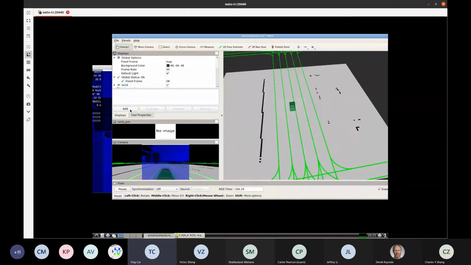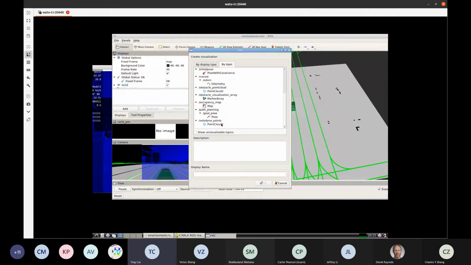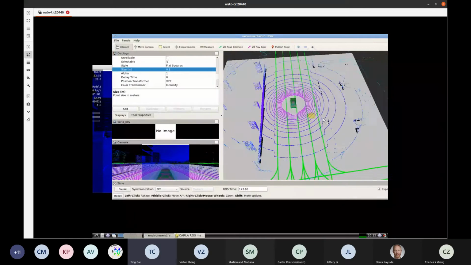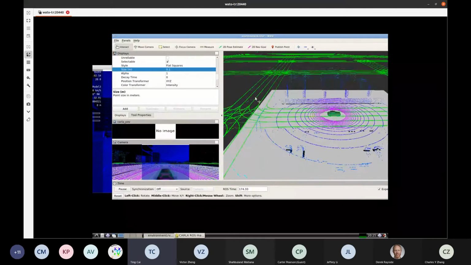So if we go to add a new topic, this is our LiDAR system. And you can see that this is our LiDAR point cloud. It looks a little hard to see, doesn't it? There are all small dots, so let's make it a little bit bigger. Right now the size is 0.1. Let's make it bigger. And now it becomes a lot more visible what our environment looks like.